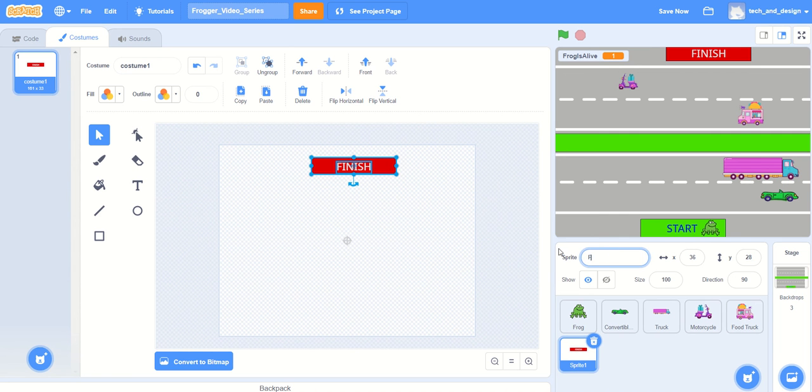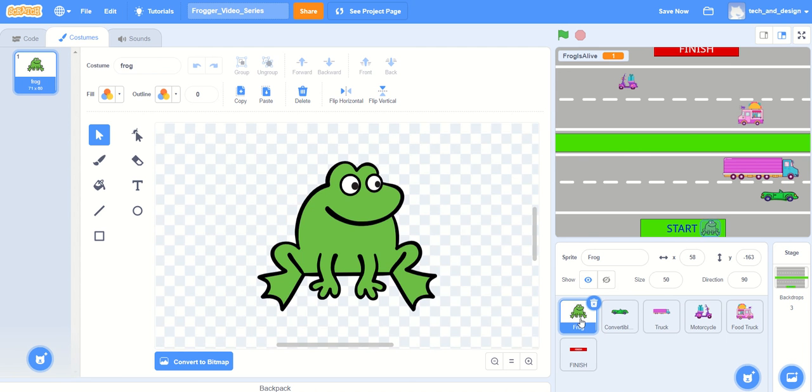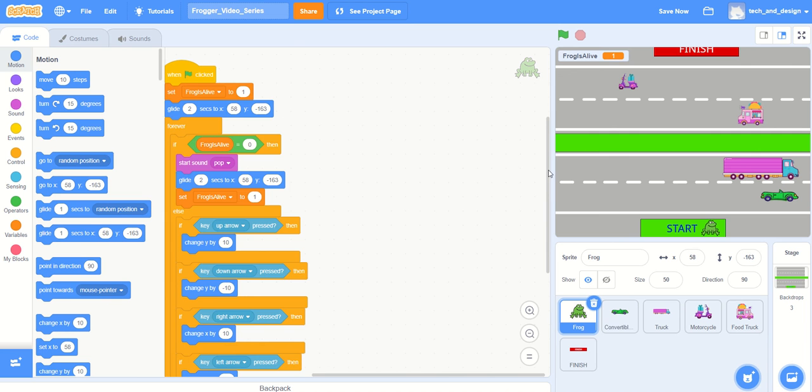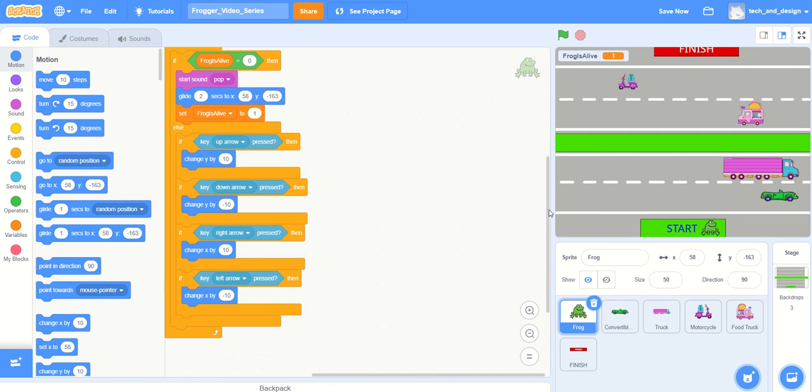And so I'm going to type in finish. And now it's a thing that the frog can touch. And so now we can do all kinds of different things with it where the frog will move. And I can go back to the frog's code. Oh, I'm in the costumes mode. There we go. I can go to the frog's code and I can say if touching the finish line, or I can go to the finish line and say if touching the frog.